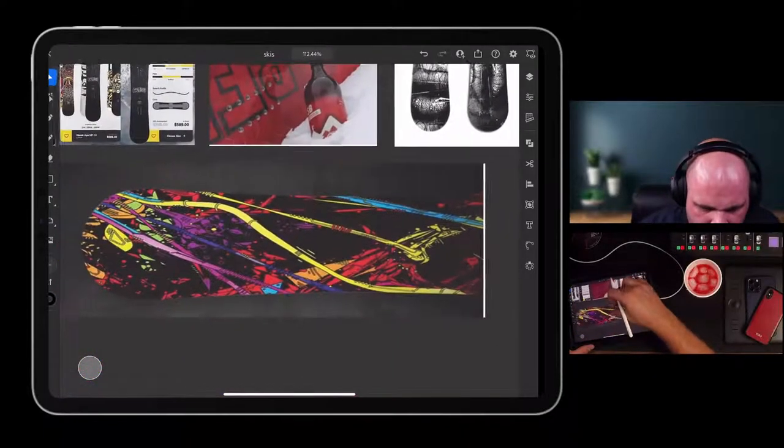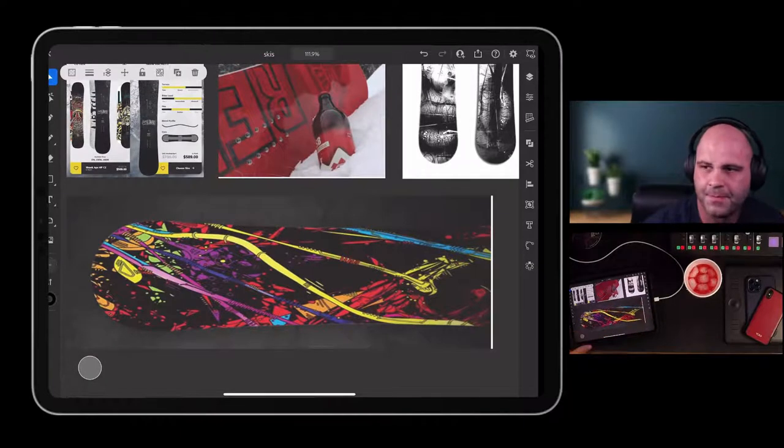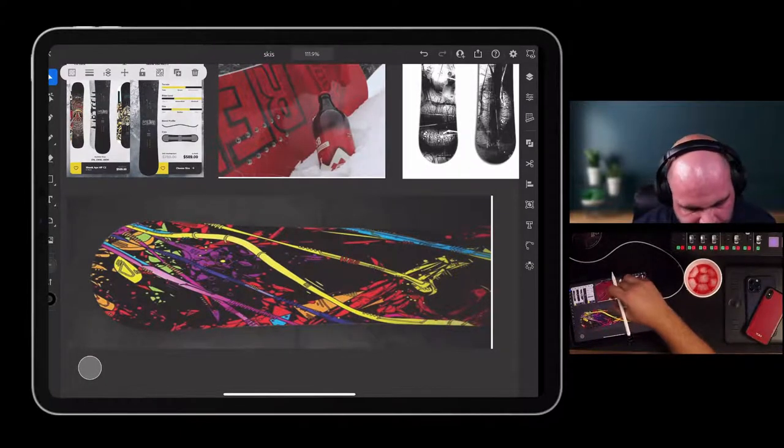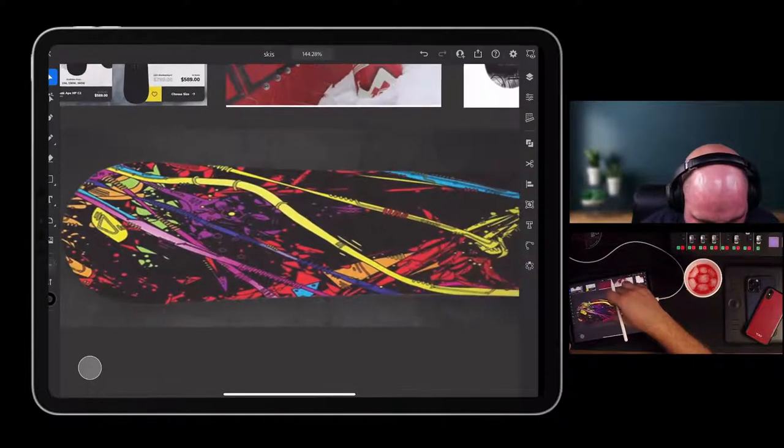That's the other thing I do when I'm warming up for a design, I tend to just move things around a bunch. And I don't know. Wait for inspiration to strike.